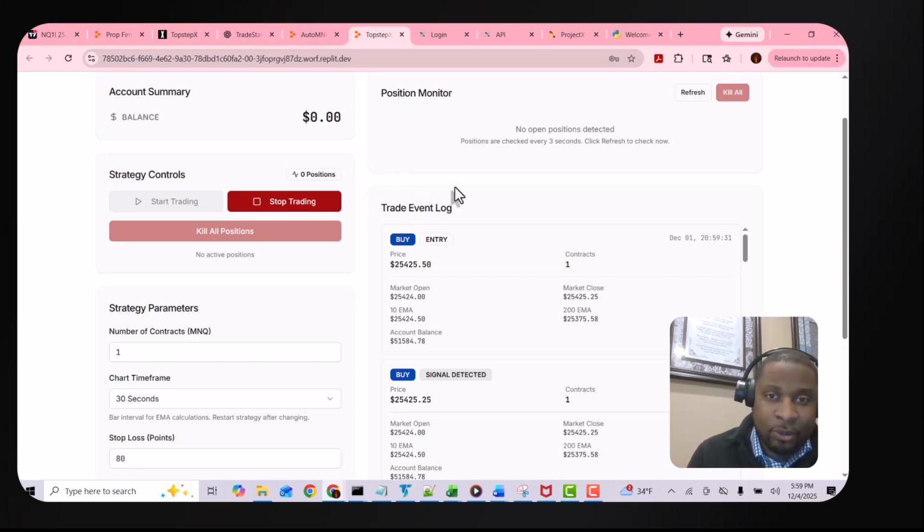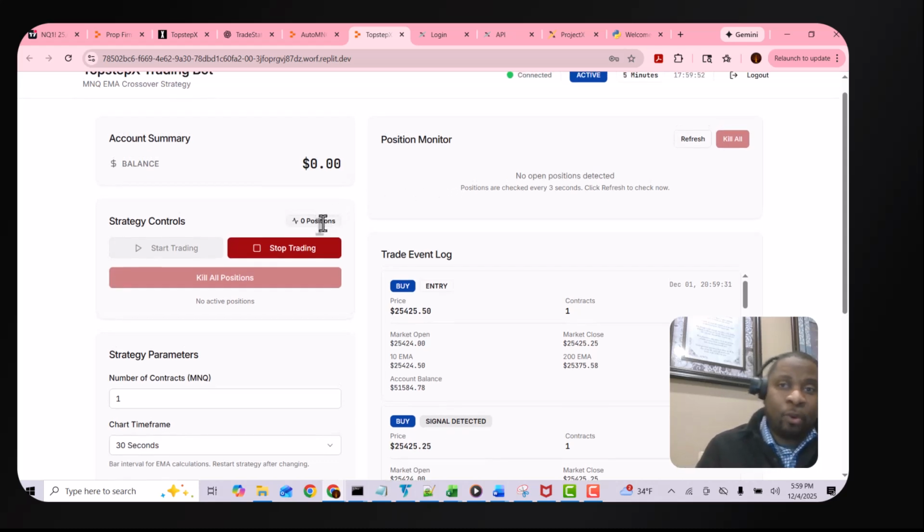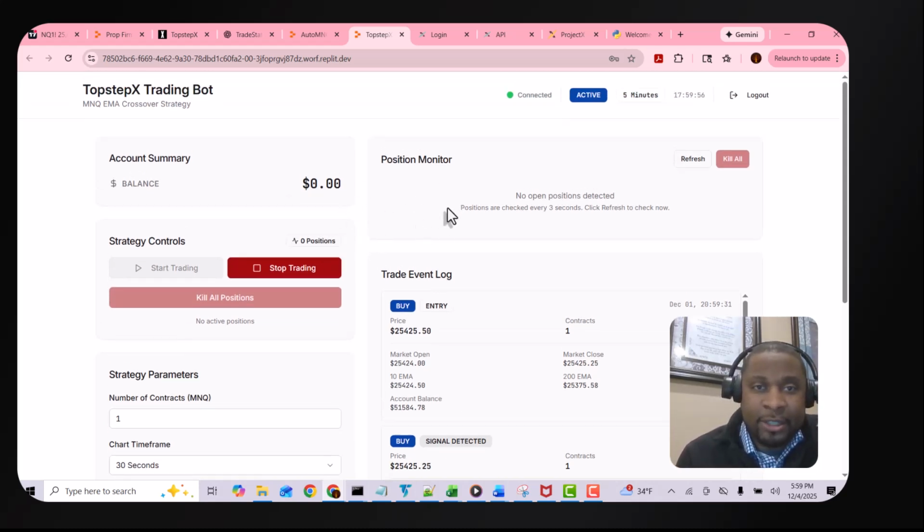So you need to tell it to create your trade log. All right, so when you want to stop the program, of course, you would come over here and hit stop, stop trading. We'll let it run for just a second, see if something comes up.